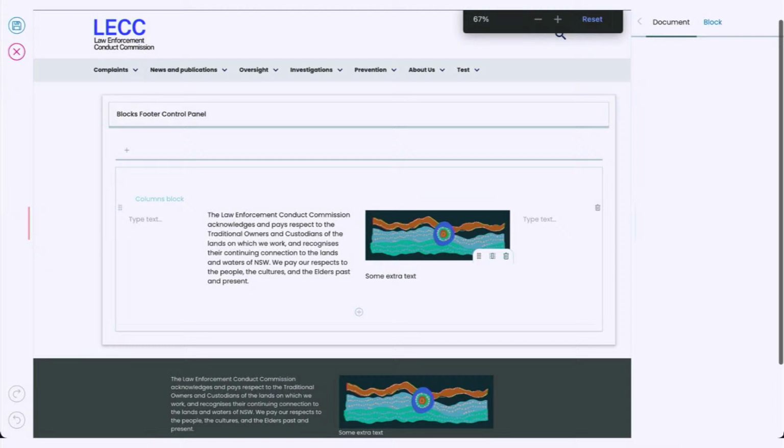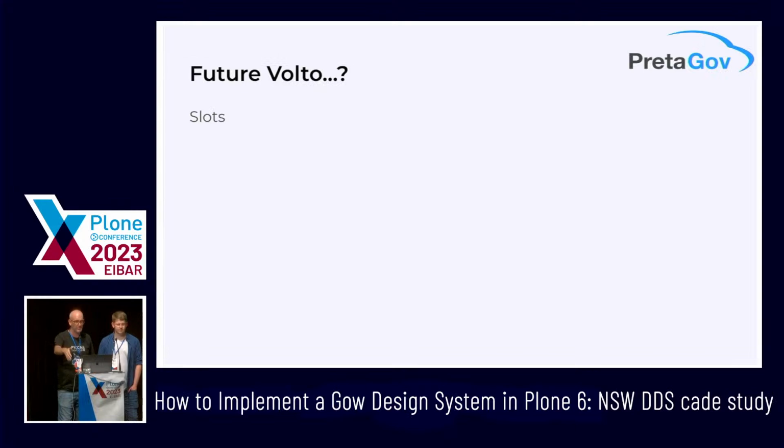The future for this is someone implements slots properly. It would be nice if we could inline edit this, so you can just switch between: I'm editing the footer on this page, I'm editing the content on this page, I'm editing the alert or something like that. I think we discussed it. I think it's possible.